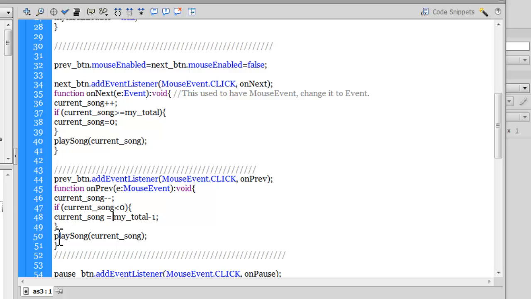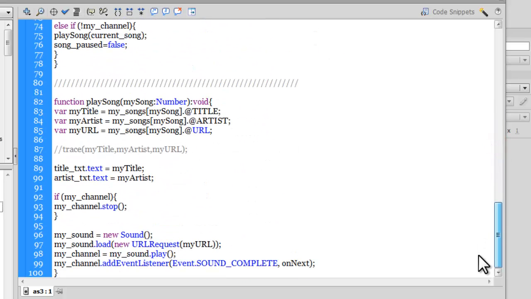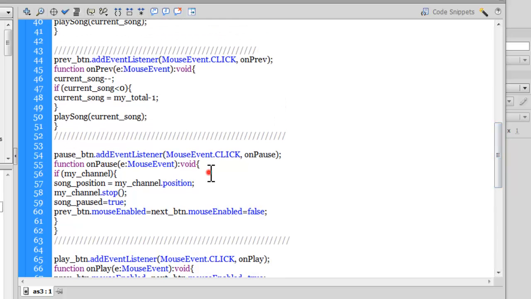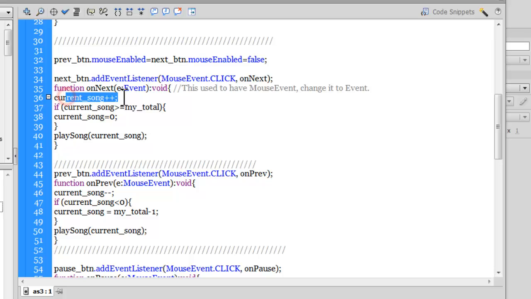And then we play the song according to what the value of the current song is, which could be 4, 3, 2, 1, whatever. And where is this function playSong? I'm sure you got it by now. It's right at the bottom of the script. Here it is. So this mySong acquires or captures the value 0, 1, 2, etc. Now why are we decrementing and incrementing the values of the current song in lines 36 and 46? That's because I would want to go to the previous and the next songs. Very simple, right?